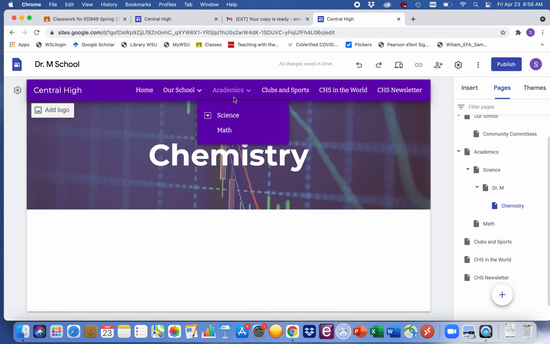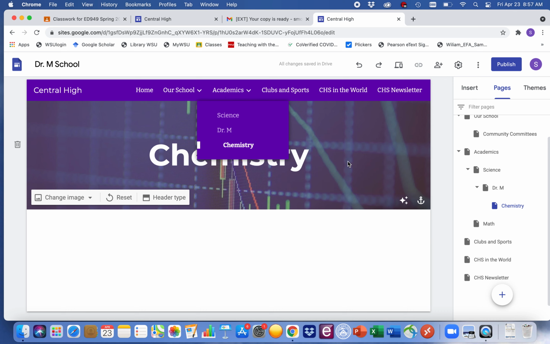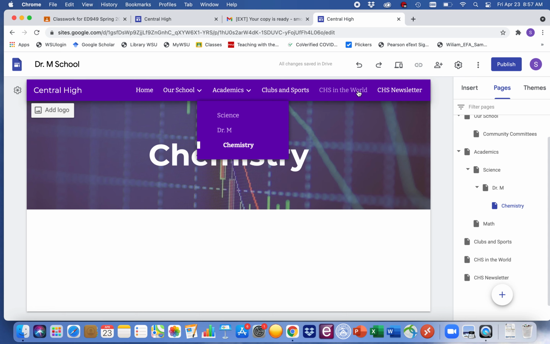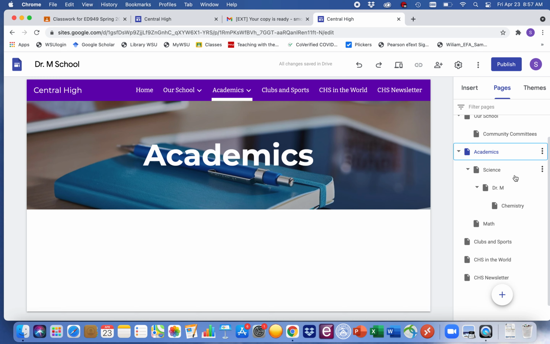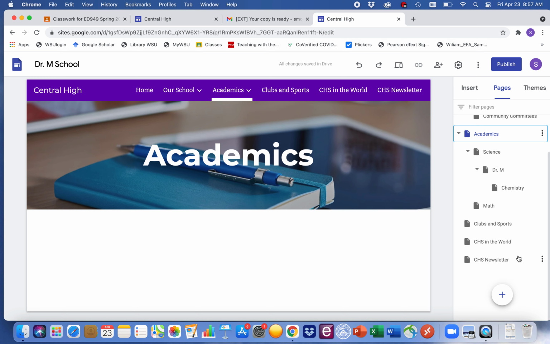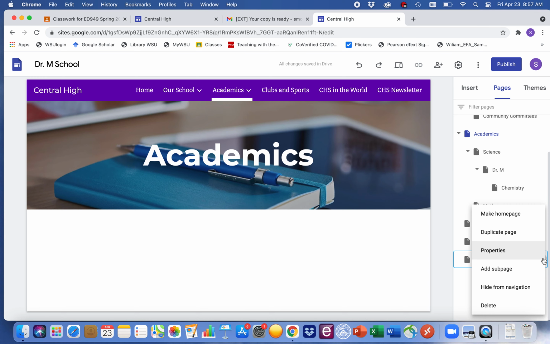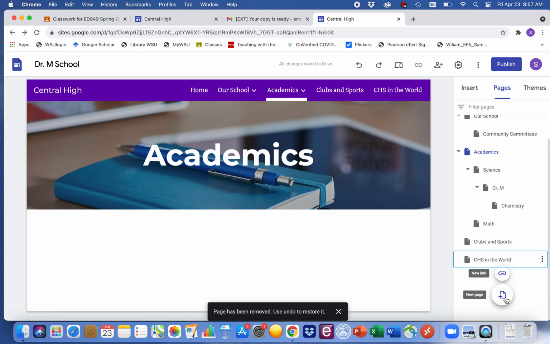So now when I look back at these headers here, right, I have academics. Under science, now there's a down arrow. I click on that. I can see that I have a site. I can see that underneath that I have a class called chemistry, right? So that's what happens when I add these subpages. If you want to get rid of something over here in the pages, I can choose something. Maybe I want to get rid of the newsletter. I can just say delete, and it will delete it.